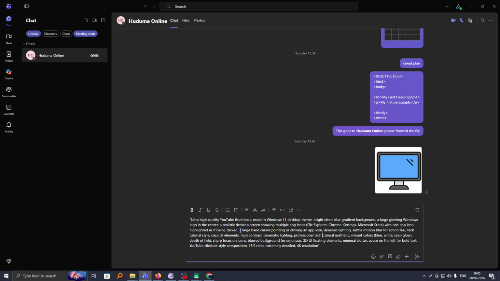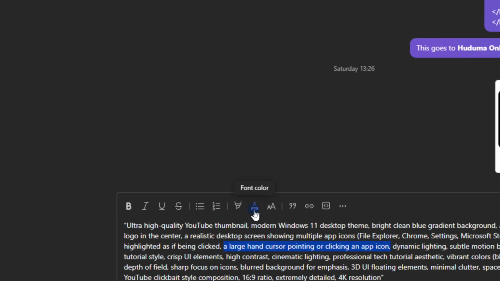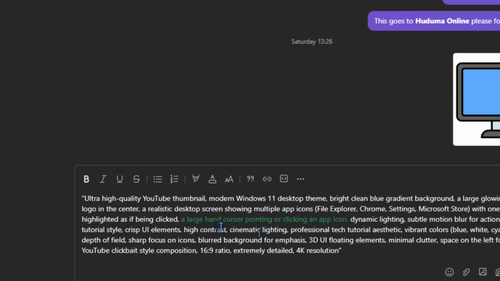Then you need to go to the text that you wish to highlight. So I'll select this text as the text that I want to highlight. Once you have selected the text, now head over to this icon that is font color and click on it, and here you choose any color that you wish. For instance, I want to highlight this text with green, so if I just click on green and now click outside, you can see the text has been highlighted.